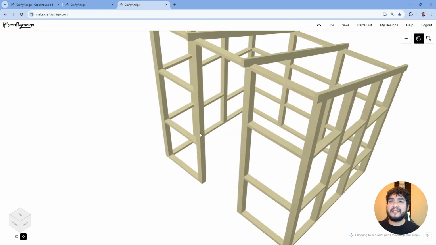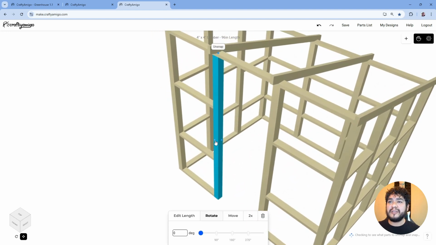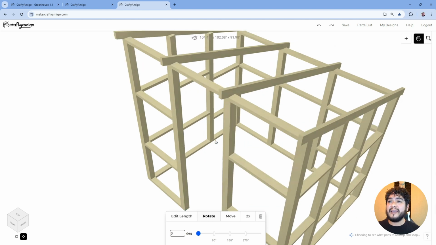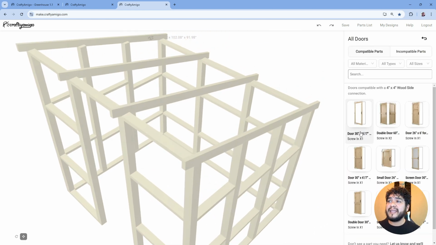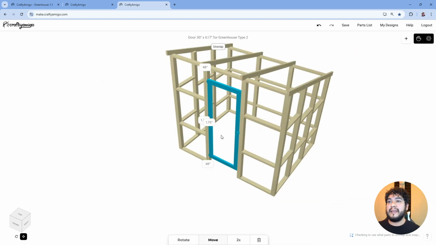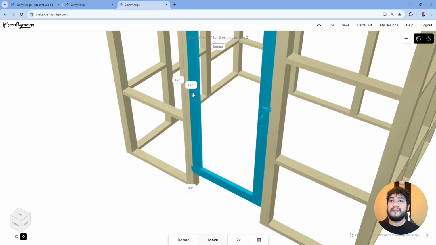Now we are going to place the door. To do this, we will click on this profile here, click on this plus, go to the door section, and choose option number 1, which is this door that measures 30 inches wide and 6 feet long. And once in place, we will carefully move it down.